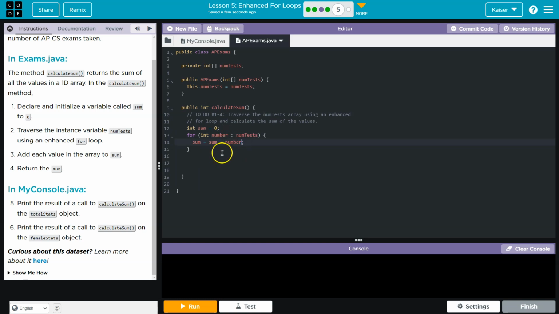Now, what this does, guys, is number is going to go through every value in numTest and it's going to say sum has a new value. And the computer says, what value? And it's going to say, oh, okay. So sum's next value is going to be whatever sum used to be equal to plus the current number, whatever this is. Bam, hits the bottom, back to the top.